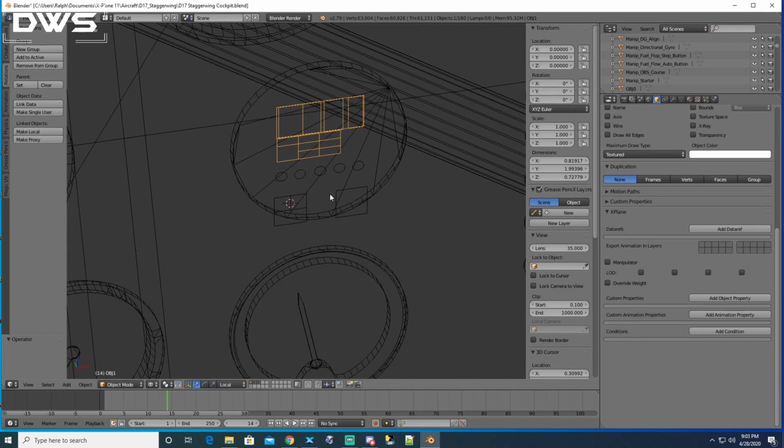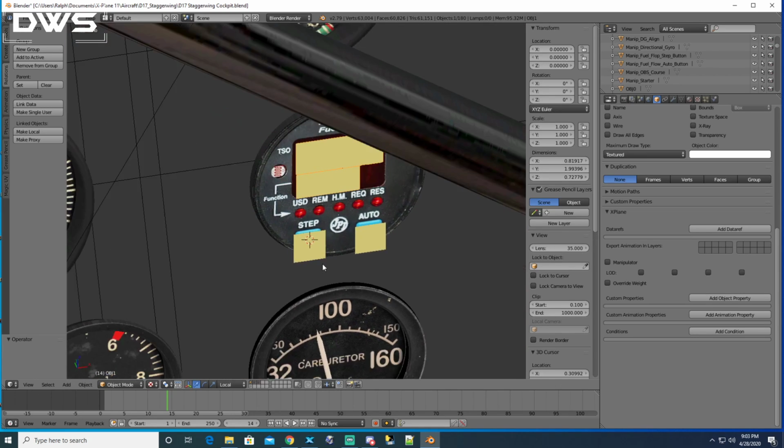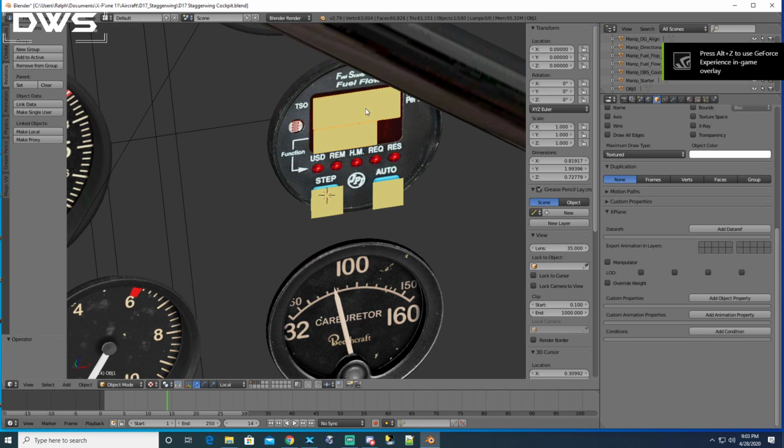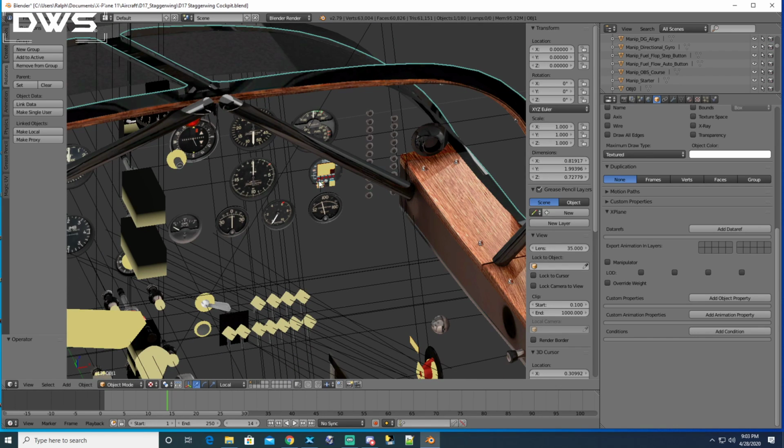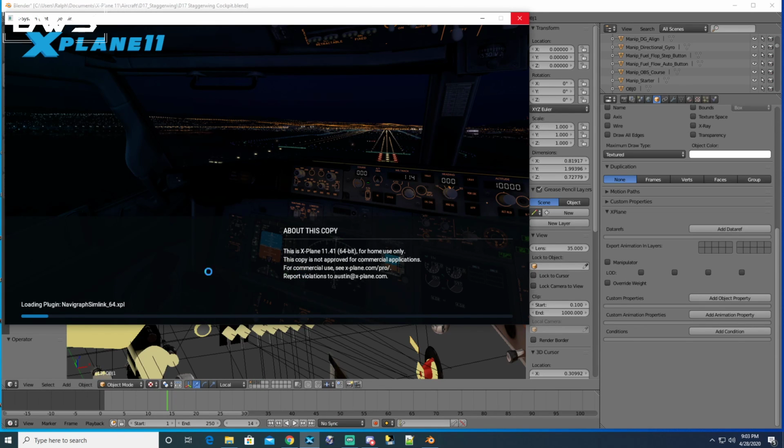This is the fuel flow gauge. Let me turn on textures here. So that's a digital readout. Right. And that's exactly what they did, was just pick the changing display and then model a different face for it. Okay.